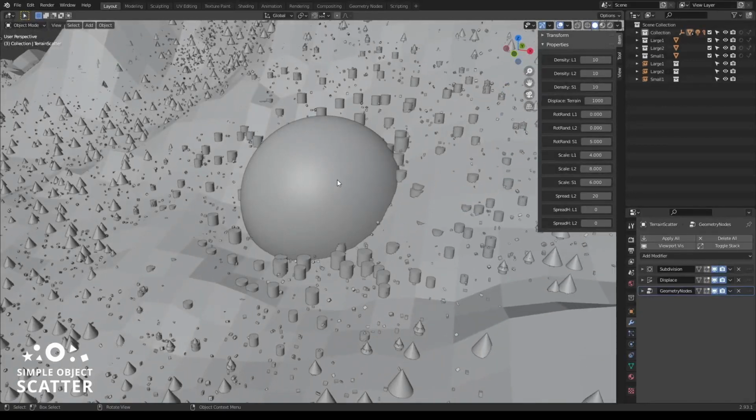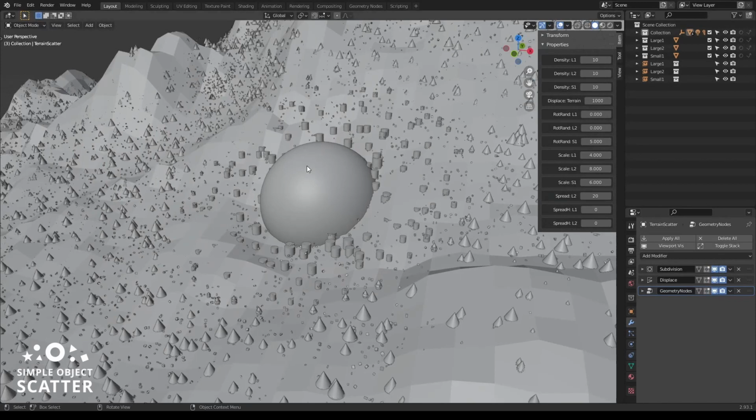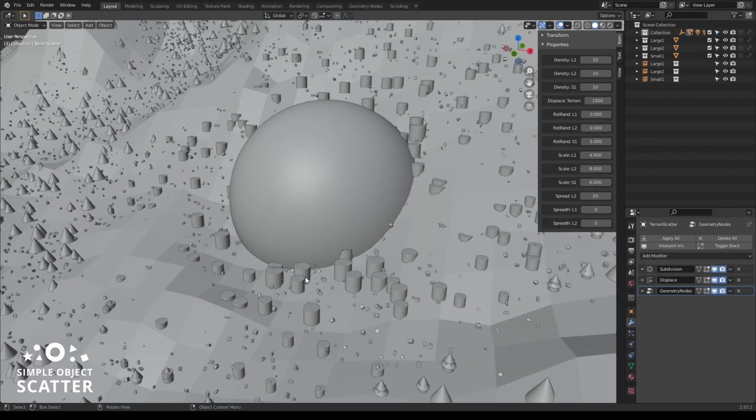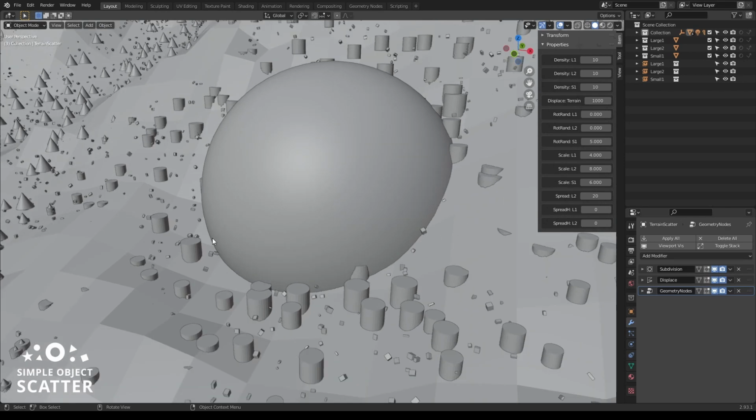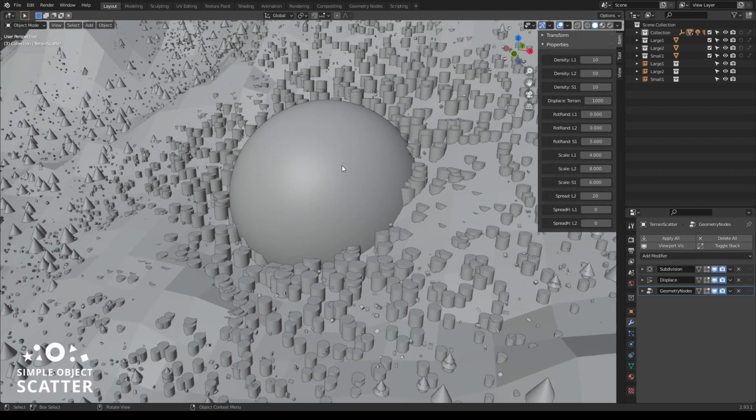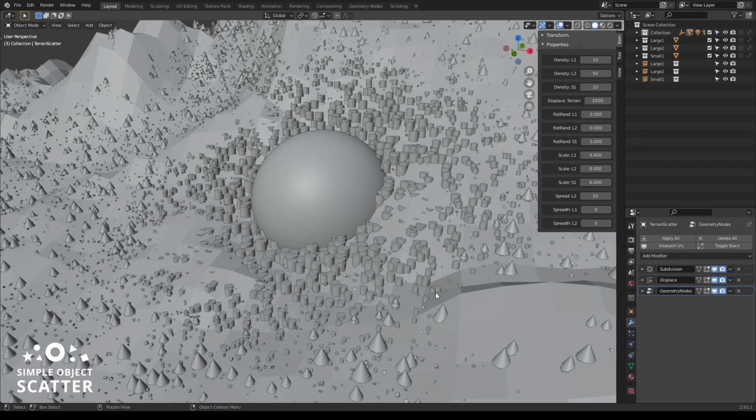Now if we check this object here, this sphere, you will notice that it has different smaller objects scattered around it, and those are cylinders that are placed in this large 2 collection. You can replace them with your own objects, and we also have controls for those objects. They are named L2, so you'll have that density here. So for example, you can do this. Also, you have two types of spread for that object, and that's just a regular spread.